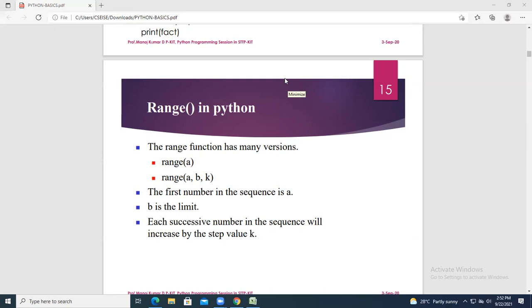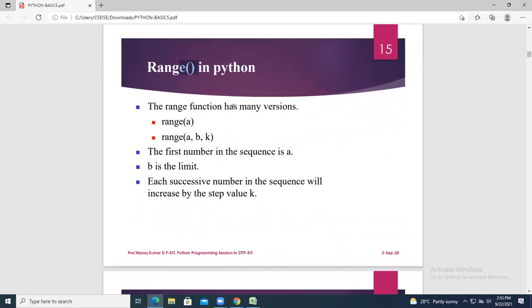Yes. Okay. So keep in your mind, this is one of the concepts you will be studying for each and everything. So range in Python. Okay. So the range function has many versions. So you can take range of A or you can go with range of A, B, K. Okay. So let's see what happens for each. If you give range of A, the first number is A and B is called a limit and K is called a successive increase number.